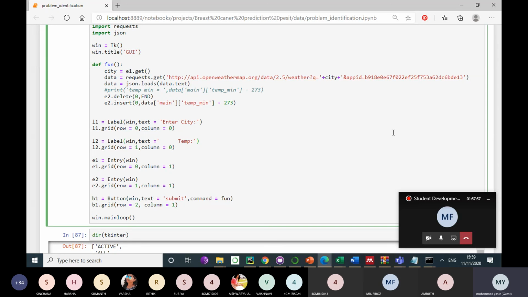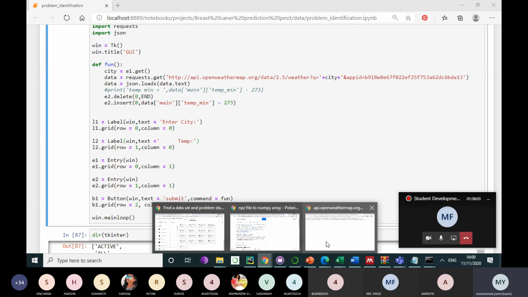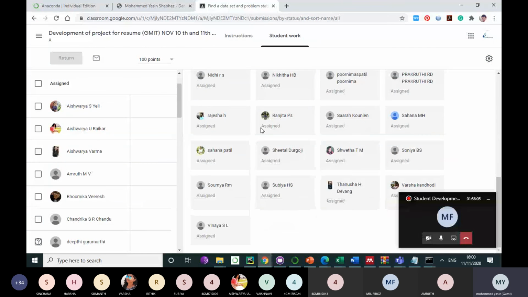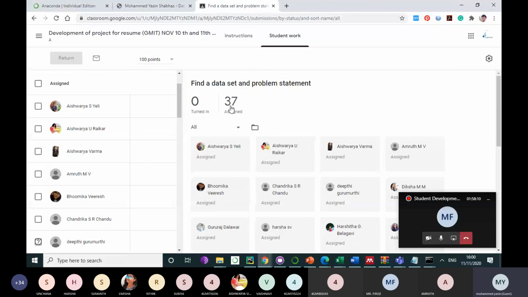The task for them is the one I gave yesterday. Some people have collected the data set and have done it. Only 37 people have done it. I want the rest of the people to do it also. With the same data set you have collected, I want you to proceed with the project.